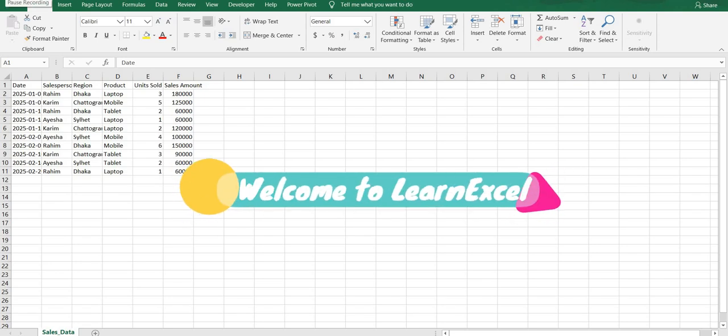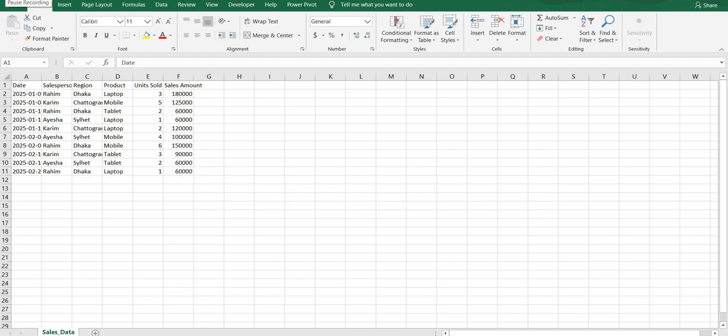So today we're going to talk about a very useful technique that is used in Excel to summarize a big set of data, that is the pivot table. So what is a pivot table? A pivot table is a type of table that you are going to use in order to summarize a big range of data. So for example, here I have a set of data.